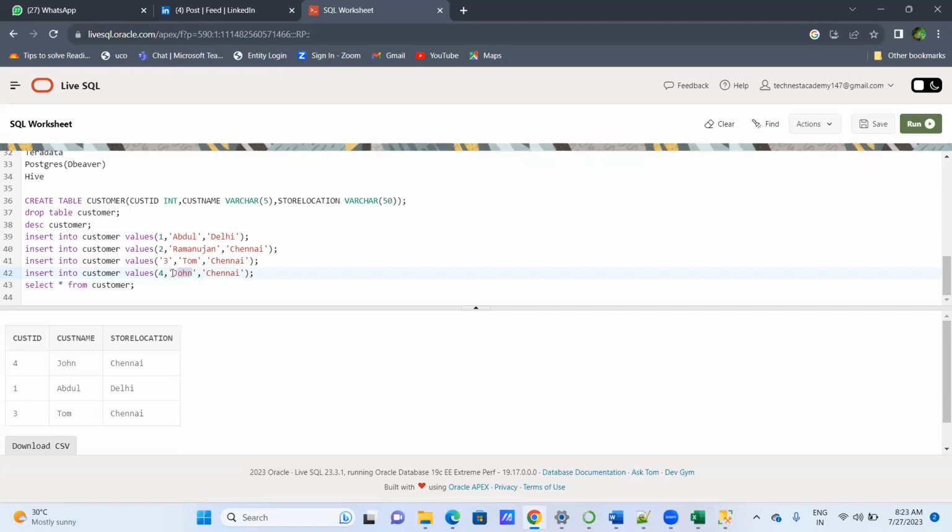Tanvir, one more question. We are using single quotes here, right? So can we use double quotes as well? Double quotes as well, in many databases. Like if you're working on Postgres, they accept double quotes. So that's not a big deal. On whichever database you are working, please check it.